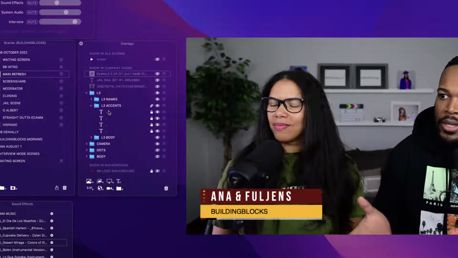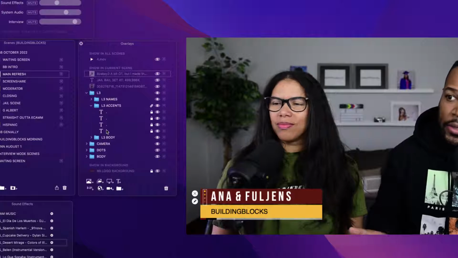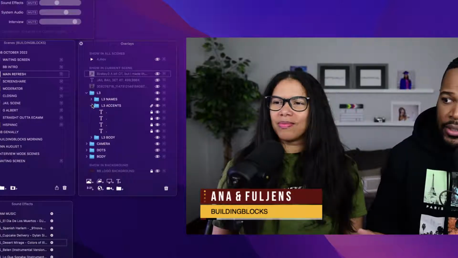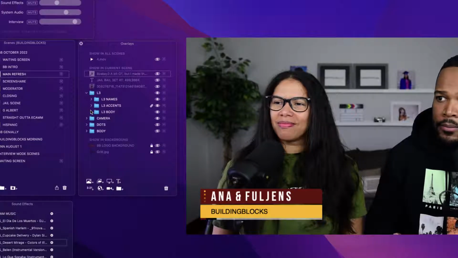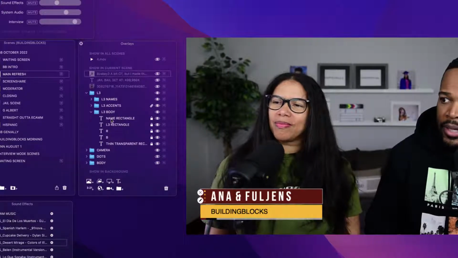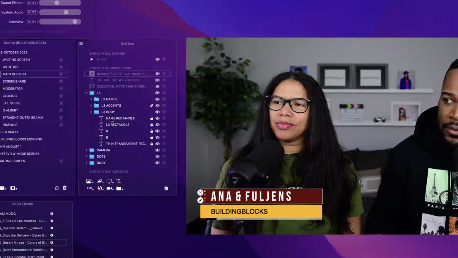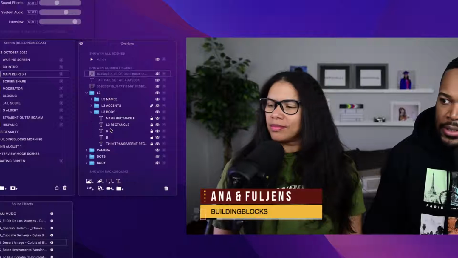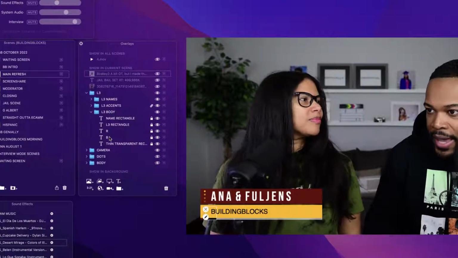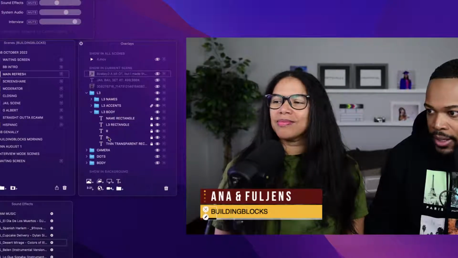And then we could go in here and just change all of these colors because these are all text overlays. Everything that we're showing you here is all text overlays. We didn't import any of this. In the lower third body, you have the name rectangle. So this is the rectangle that's underneath Anna and Fuljens. And then you have this rectangle here, lower third rectangle, that's underneath building blocks. And then you have these accents here, R, B for red and black.